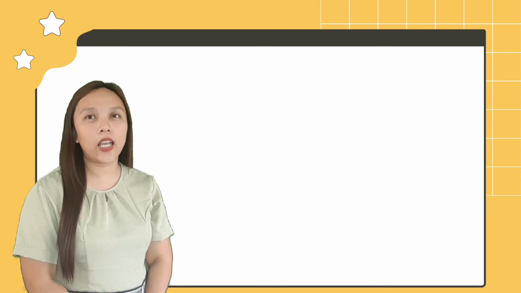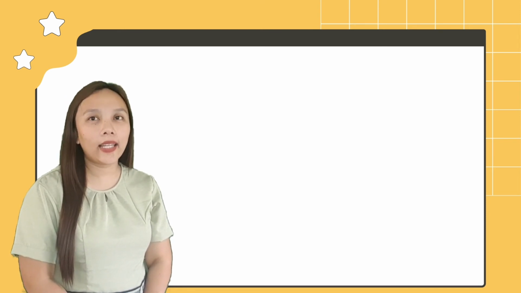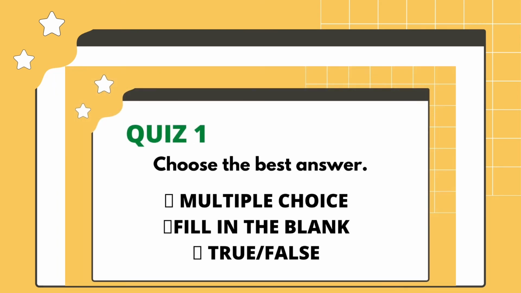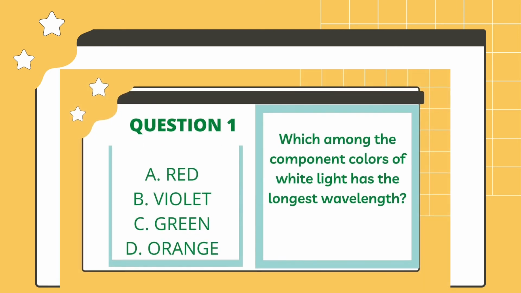To test your understanding about our topic, kindly try the short quiz. Quiz 1. Choose the best answer. It is composed of multiple choice, fill in the blank, or true or false. Question number 1. Which among the component colors of white light has the longest wavelength?